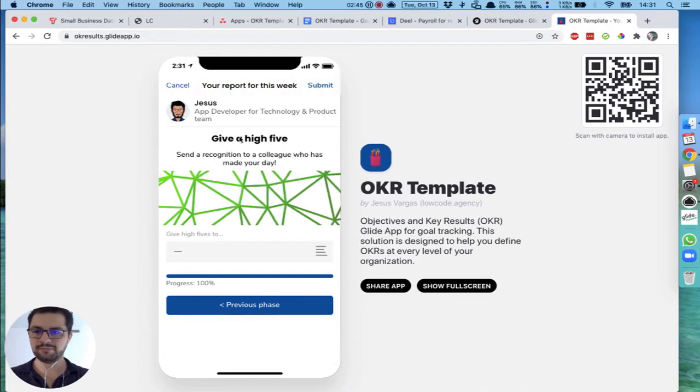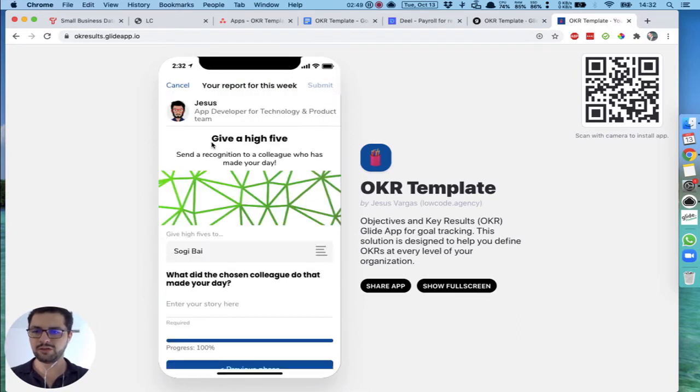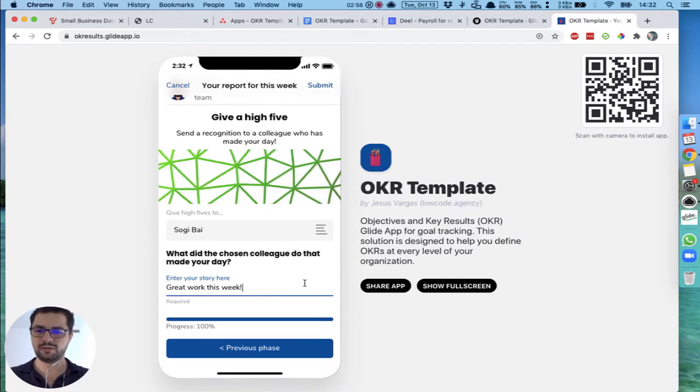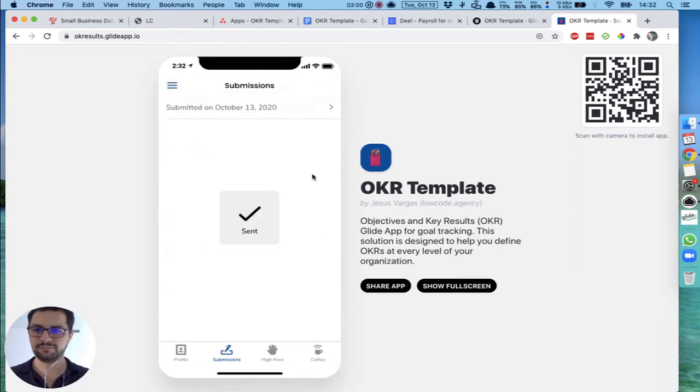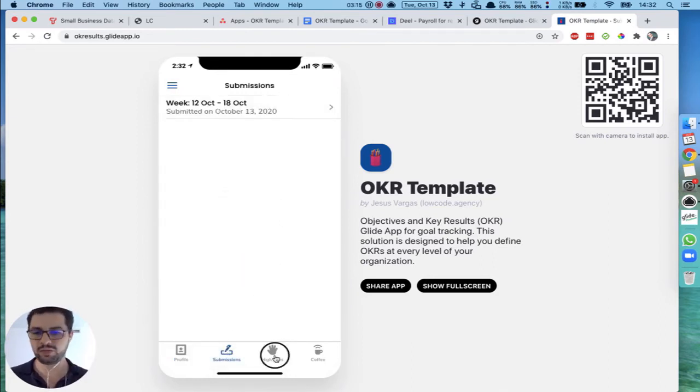And then give a high five. So let's say I'm gonna give Soggy a high five. Great work this week. And then I click submit. So on my submissions, I see the submission that I made. Next week on Monday, so this resets every week, right? On Monday, the button will come up here again in the submissions tab where I can submit for next week.